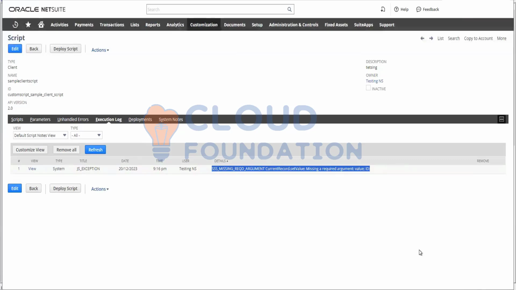Let me tell you what happens sometimes. We need to call a client script in any other script, let's say. So we are calling that script in another script. At that time, our client script will not be deployed to any particular record, right?